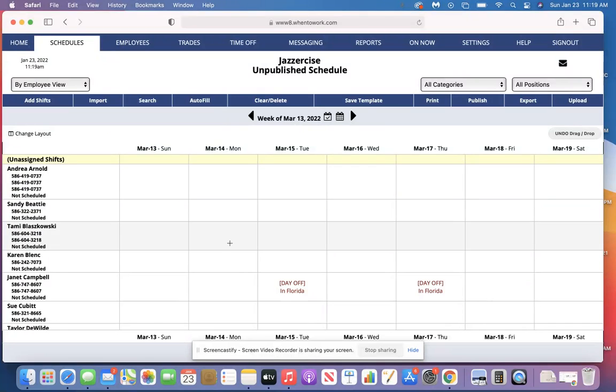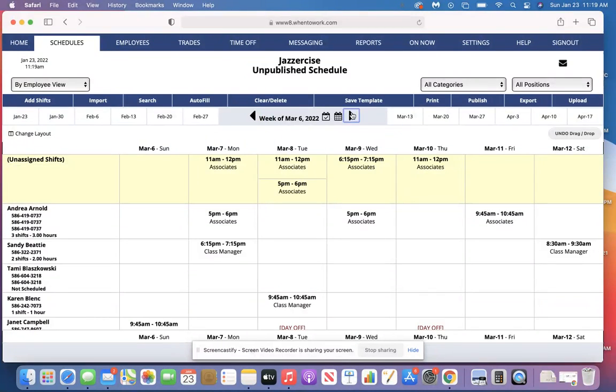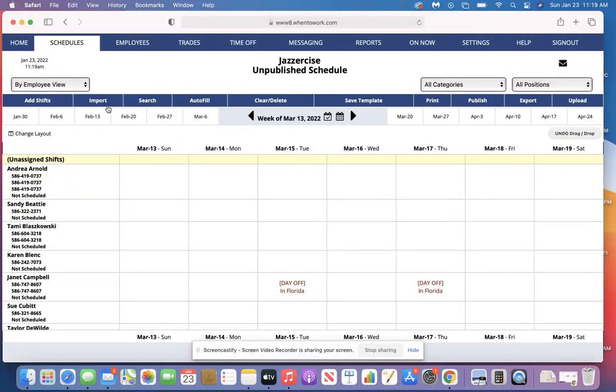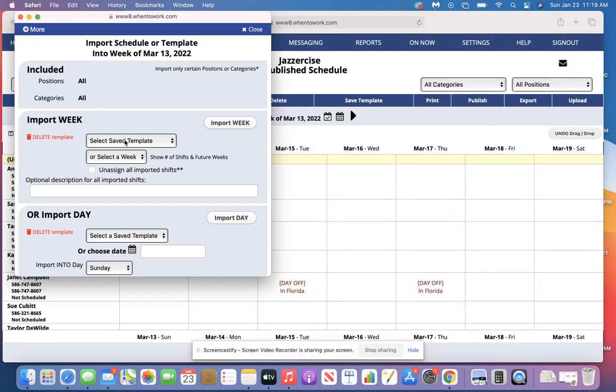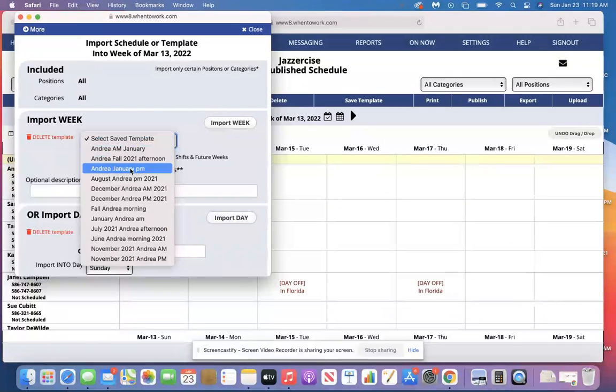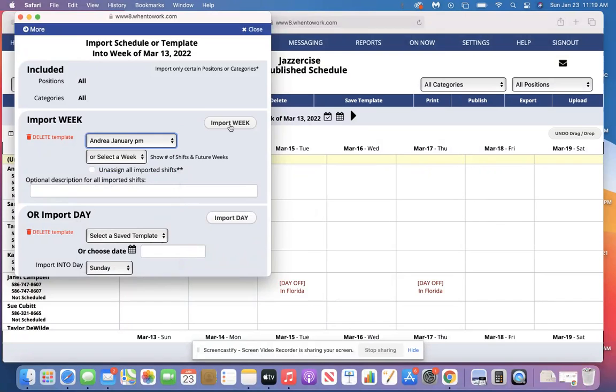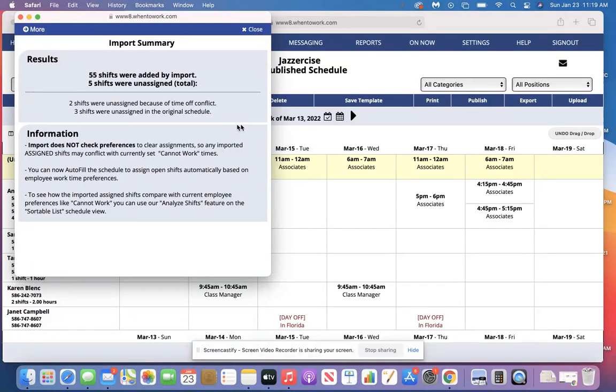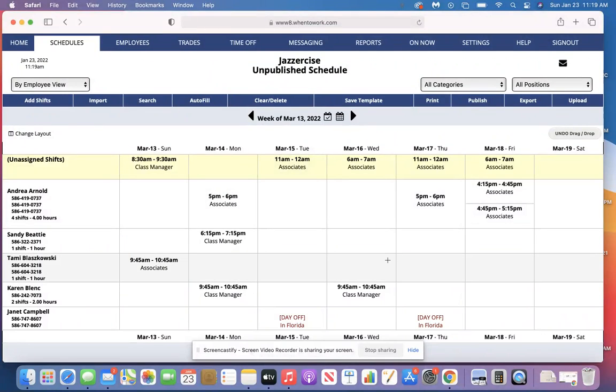So now how do I get that afternoon week in there? I'm going to double check and make sure I put the right week in there because things get weird. So afternoon, I'm going to import and I would go find the week that I'm going to import. I select January PM, import the week. And as you can see, it just dumped the whole week in as it was created in the template. And then because Janet has a day off, it kicked her up to the top. These classes are open. These classes were not filled.